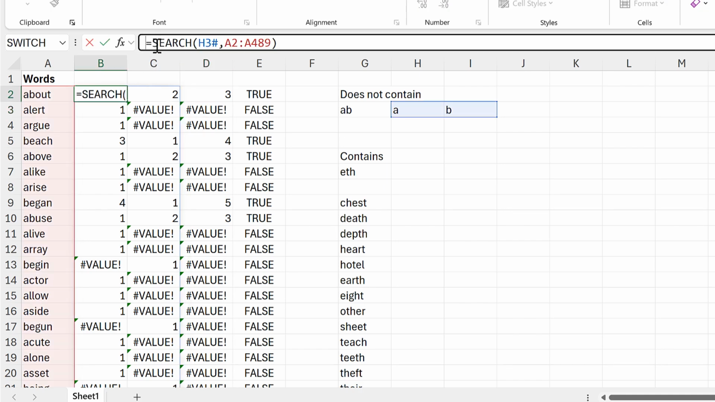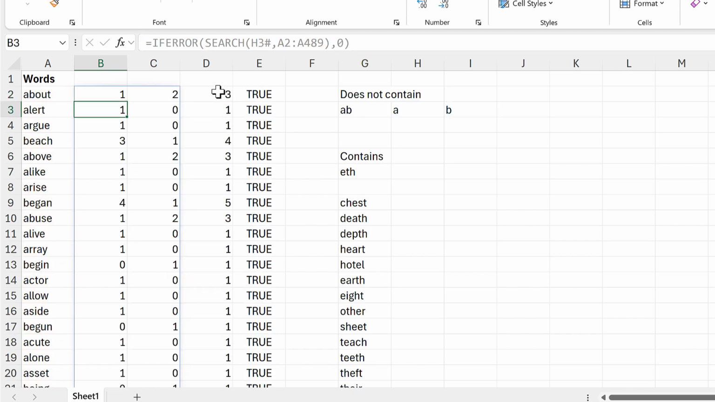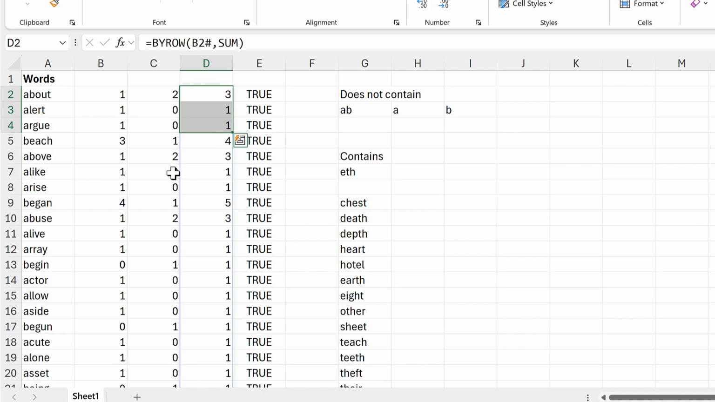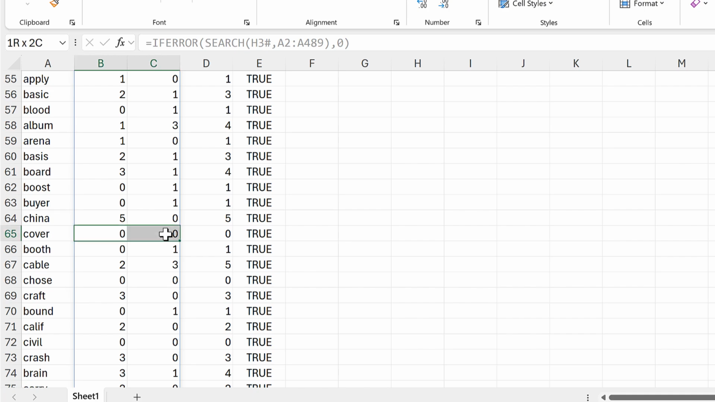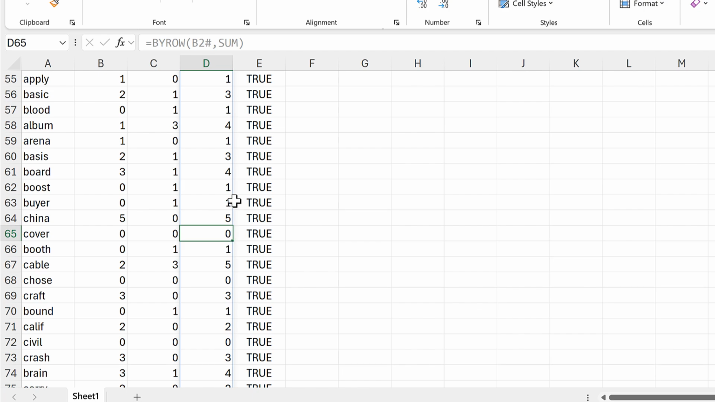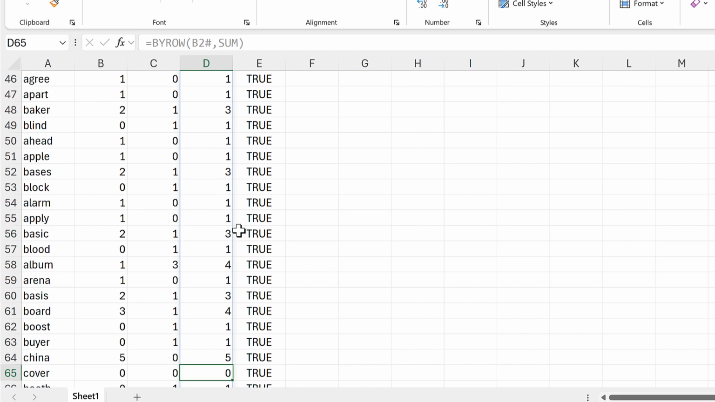So I need to fix this, and I'm going to do that by putting an IFERROR formula around all of this. And I'm going to say if the search formula produces an error, I want it to give me a 0 instead, and close brackets and enter. And now you'll see any word that contains an A or a B will end up with a number in this column here. And if we scroll down to find a word which does not contain an A or a B, you'll see we get 2 zeros here, and that adds up to a 0. So what we're going to be filtering for this time is all of the words that add up to 0.